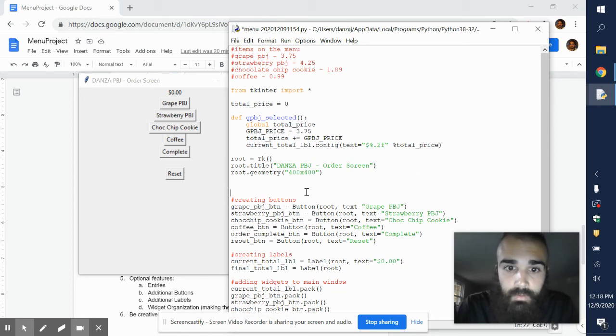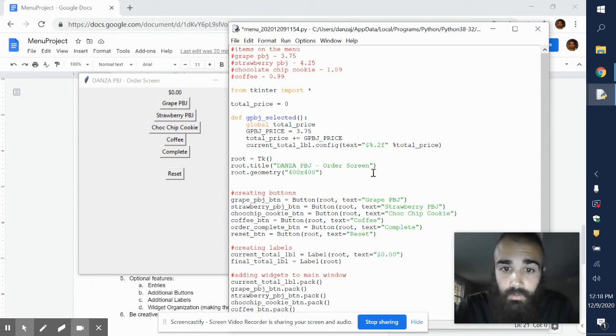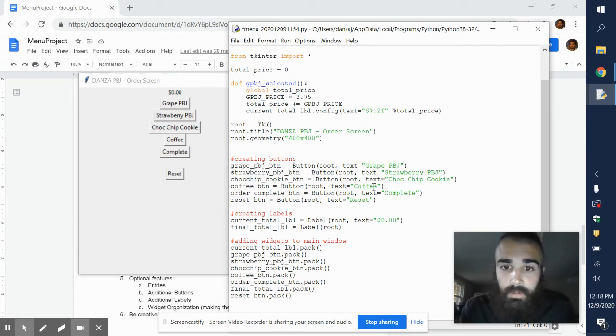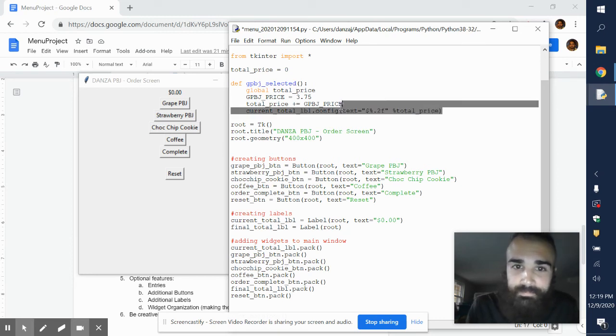Okay, so I then also have to go down here. If I'm looking at these, when these buttons are pressed, what do I want actually to happen? So I'm looking at the grape PB&J. I have the root, I have text. I want something to happen inside of here. I want this button, when this button is pressed, to actually do whatever was up here. So we'll talk about that in a second.